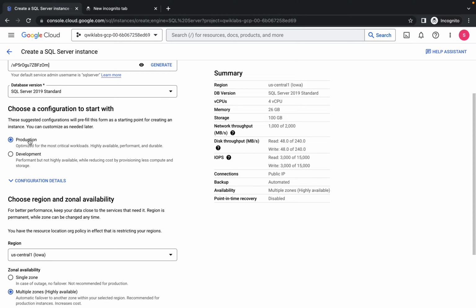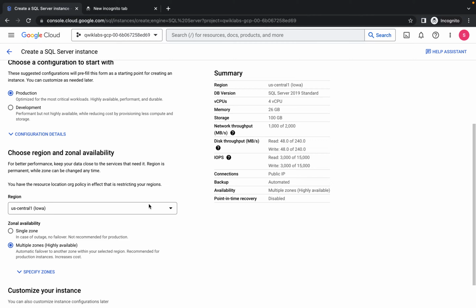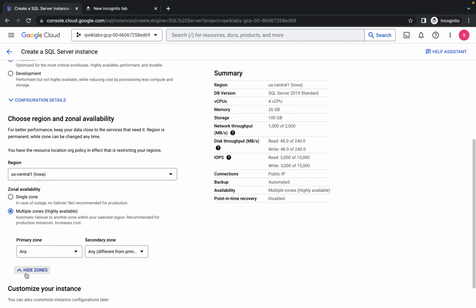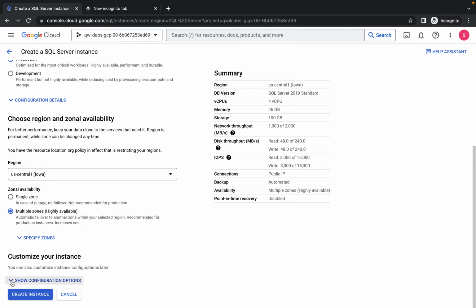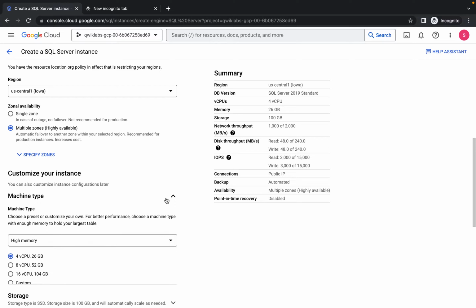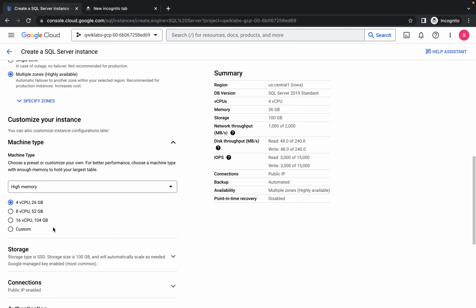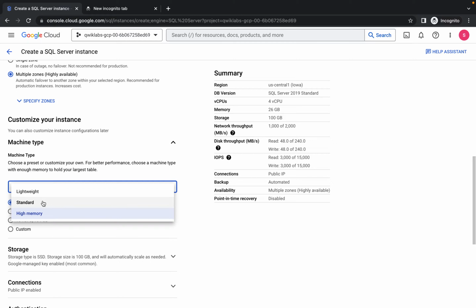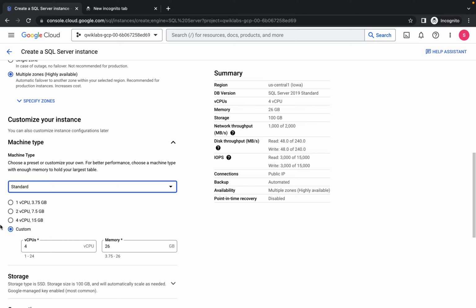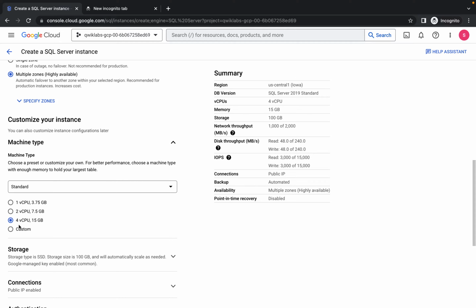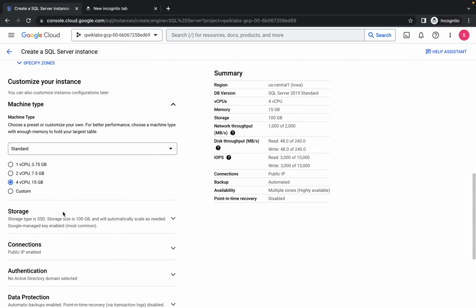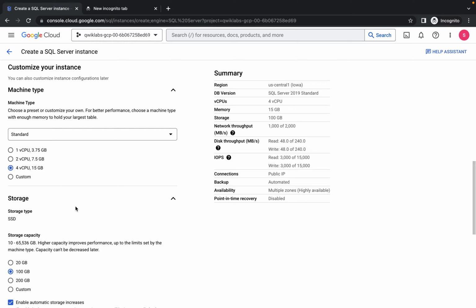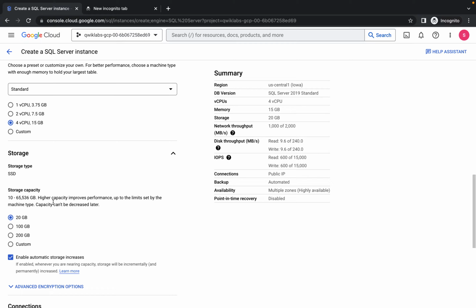So yeah, production environment. So I'm going to use US Central 1. Then I'm also going to do multi-zones. So I don't need all these. Then under this show configuration options, so I'm just following the instruction that we are going to use in this lab. You can use a standard machine type, and let's use a 4 vCPU and 12 GB. For the storage, I'm just going to stick with 20 GB and SSD.